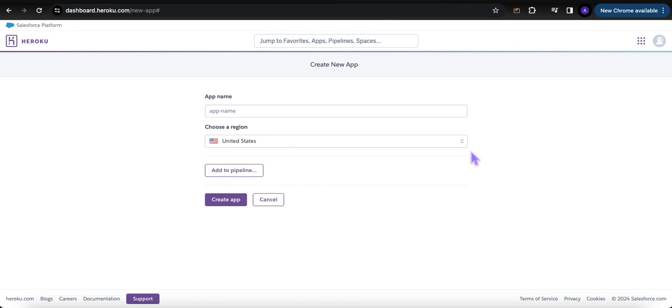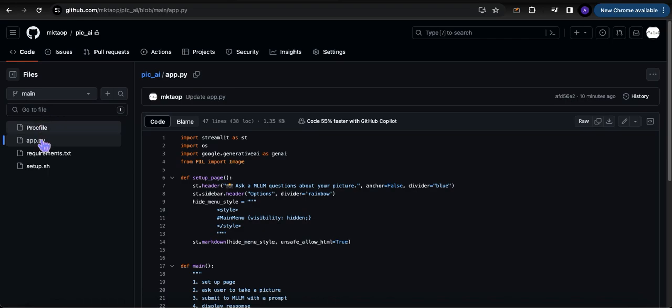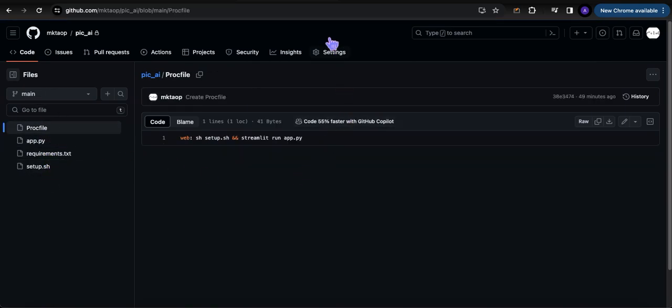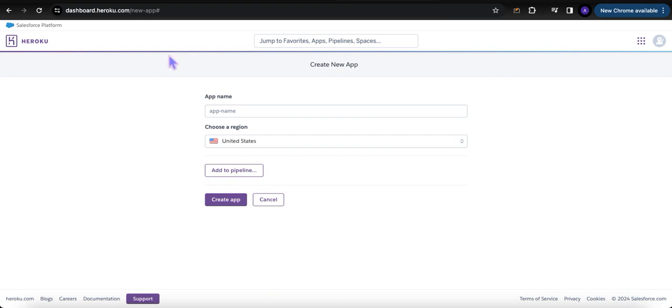We're going to come to Heroku's platform. It's part of Salesforce. It's going to require that you have a GitHub account and you actually have created all these files. You loaded your code here, you provided a requirements text file, you have the shell file and the Procfile, and most importantly, that you have a Heroku account.